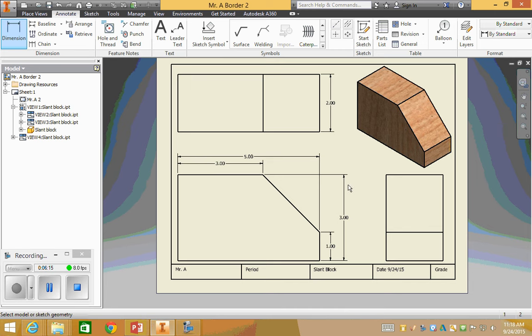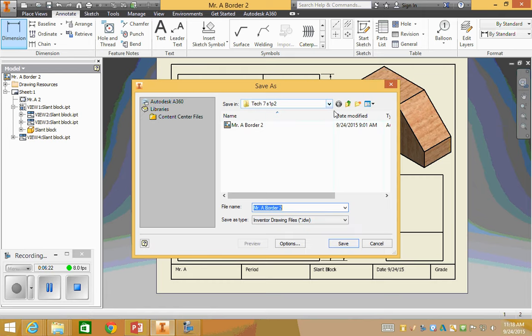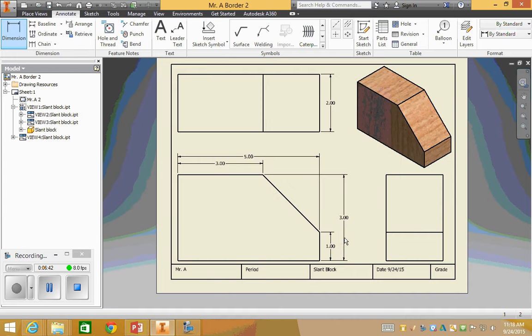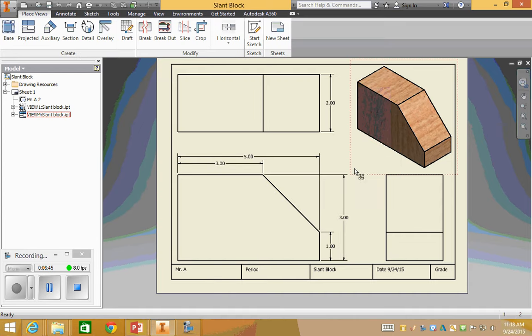Once we have this done, I just want to save it. I go to save as, and I make sure that I do not write over that Mr. A border. I want to name this Slant Prop, so when I save it, it doesn't write over my border. So now I save it, and if I go into my folder, that's where it would be.